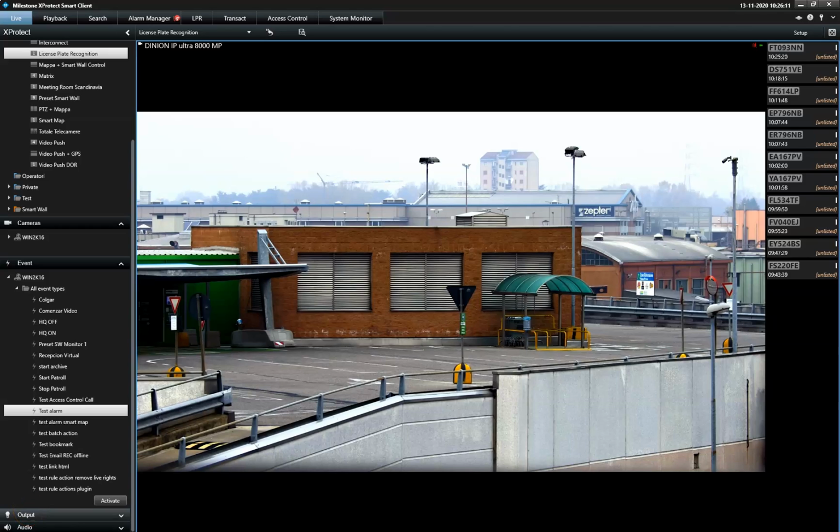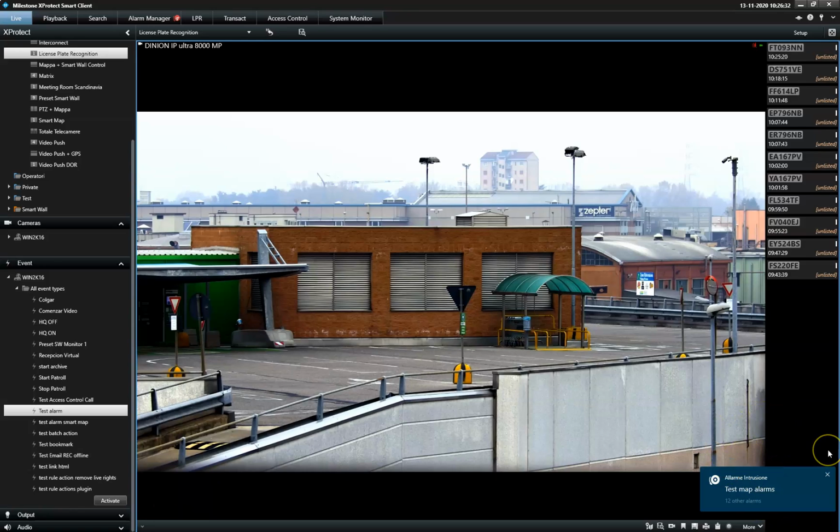This is a demonstration of the alarm desktop notification in the XProtect Smart Client. Desktop notification allows operators to receive pop-up notifications on their screens whenever an alarm is triggered in the XProtect system. The desktop notifications appear whenever alarms with certain priority levels occur in the VMS system.